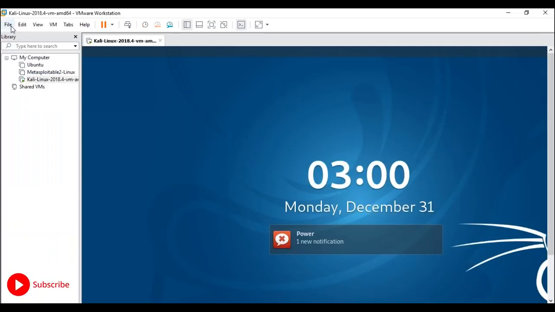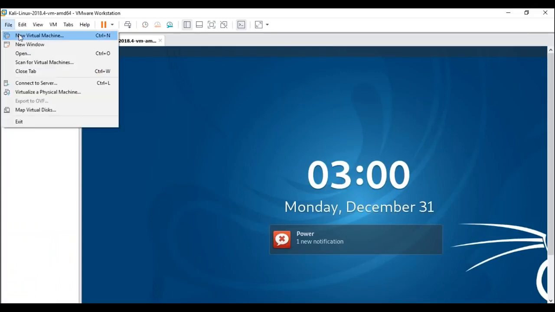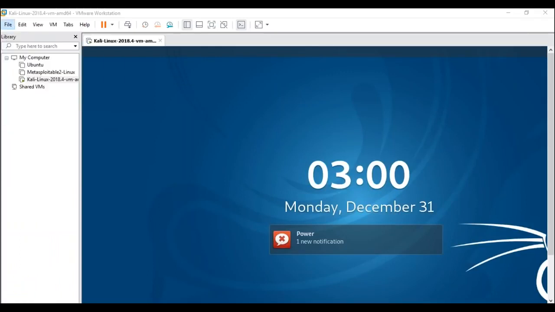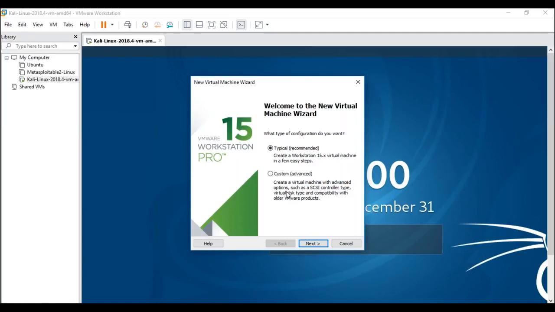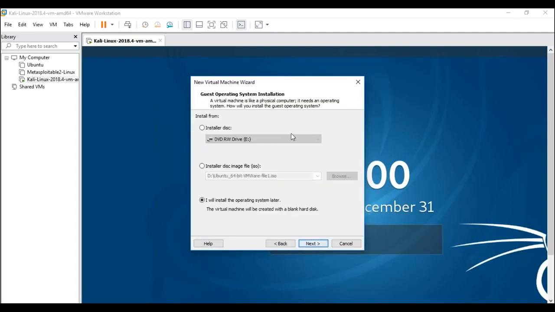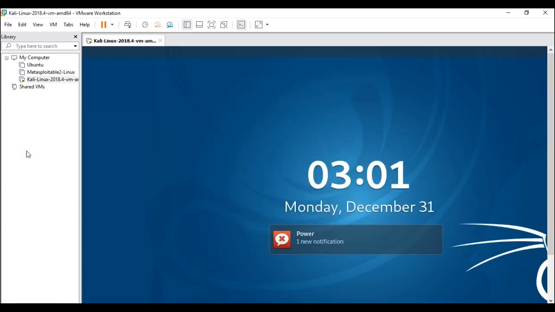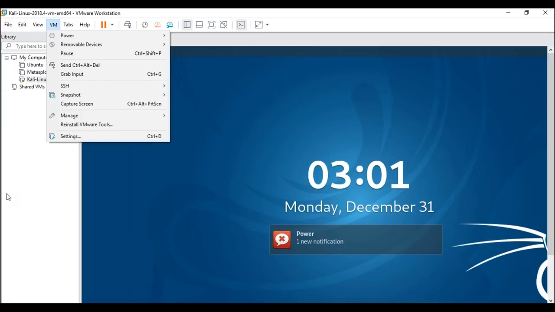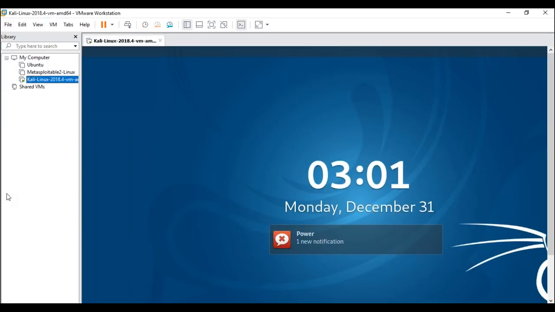So let me just go to the home page. You have a new virtual machine option here. You can click on that. Like I said, if you want to install from the first step till the last step, you can click on either custom or typical, click on next, add the ISO file here, and continue with the installation process. Like I said earlier, please do refer to other videos if you want to know more about the installation process. There you go, guys. Now let's get started.